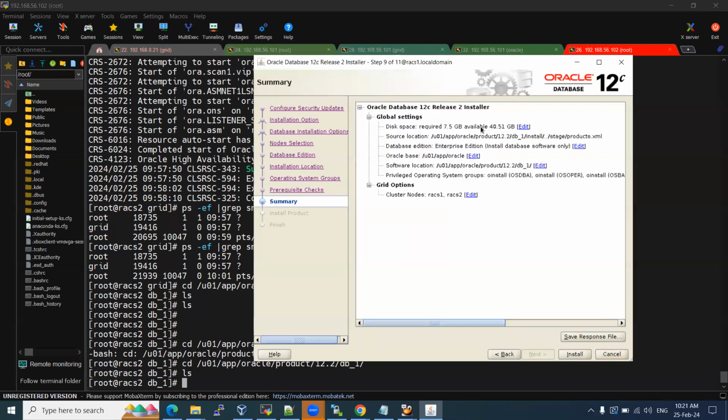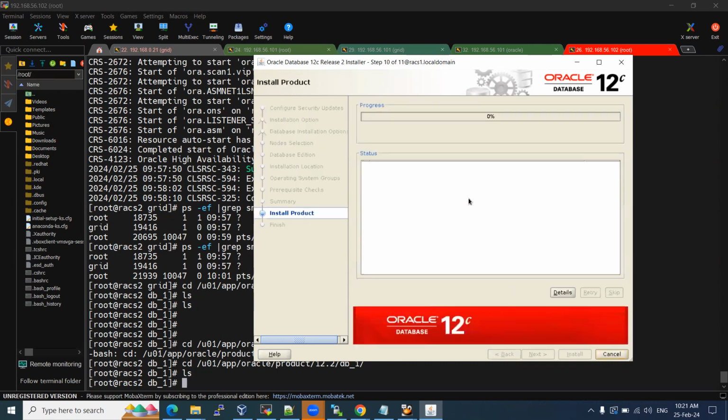Yes. This is our installation summary. A minimum of 7.5 GB storage is required for the software. And this is the location where your database is going to be installed. And this is where the diagnostic files will be stored. And in the grid options, it is going to install on two machines. On these two servers, our database is going to be installed.